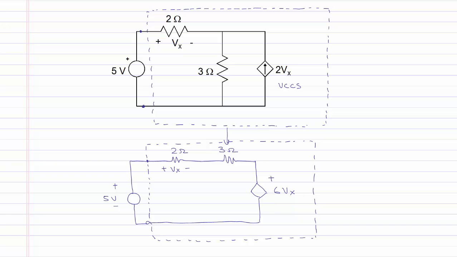To summarize, we have to be careful when applying source transformation to controlled sources and make sure that the controlled source is entirely inside the box that is being transformed and not partially inside and partially outside.